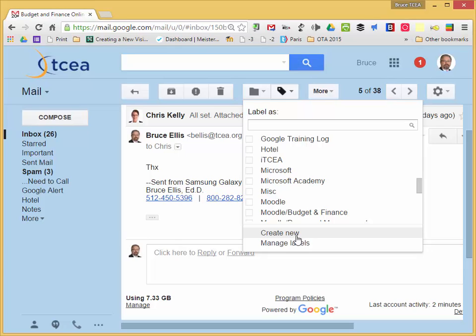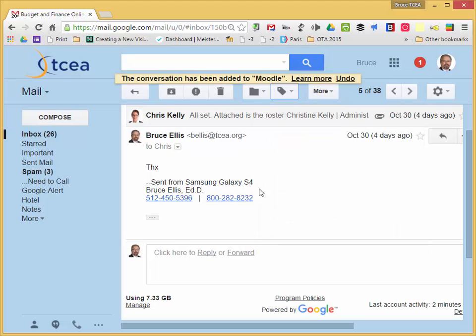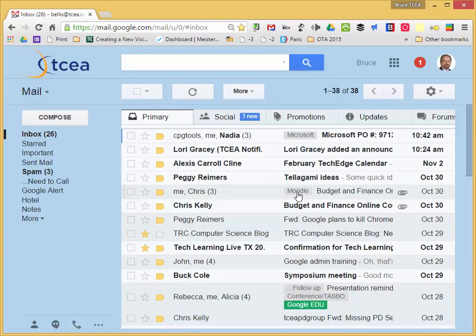Super easy. You don't have to worry about jumping into settings. This will take you there. And again, once I apply that label, it applies it to that email. So if I search for the Moodle label, it will pull all those up for me. That is it on labels.